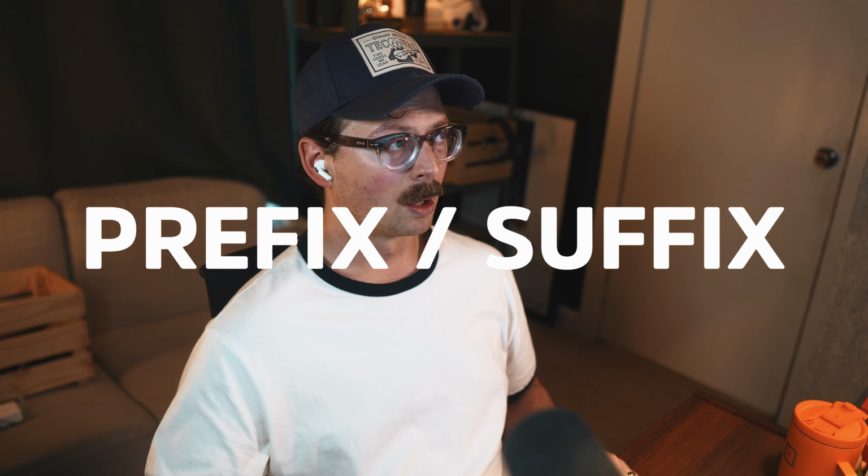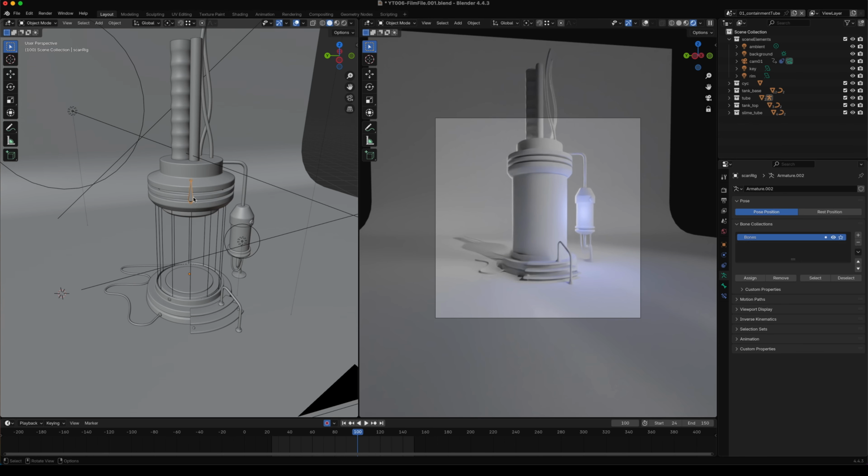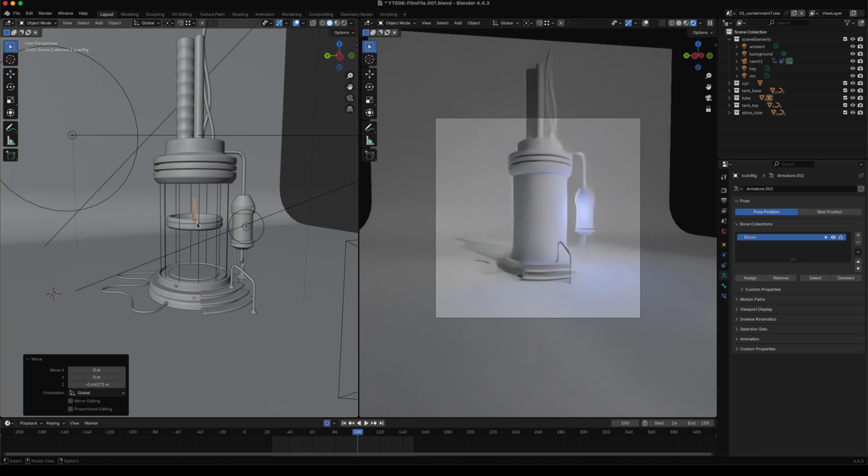But a really key piece to naming conventions, especially in regards to rigging in the animation industry, is prefix and suffix. So for something like a bone, this might be called scanner underscore rig or underscore bone. Or if this bone was on the right side or on the left side, it would be underscore R or underscore L.